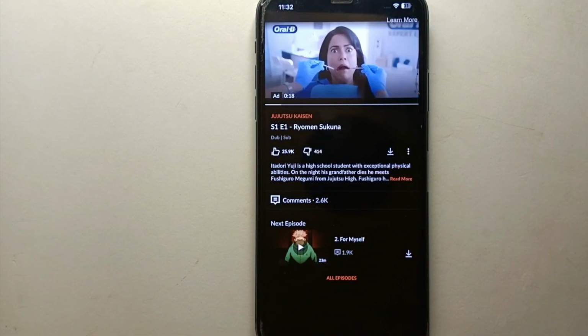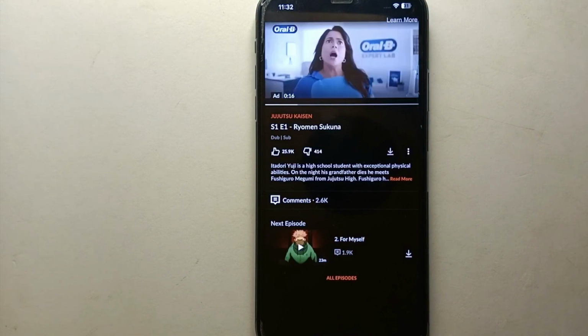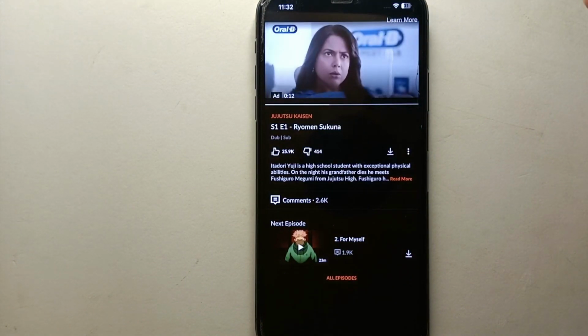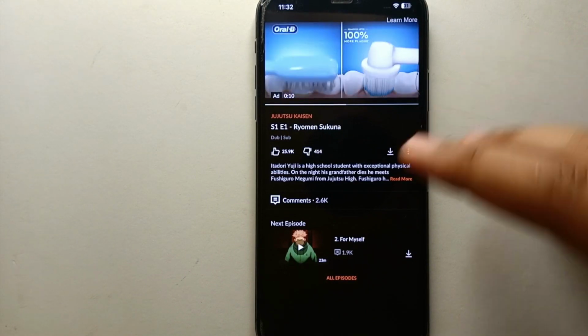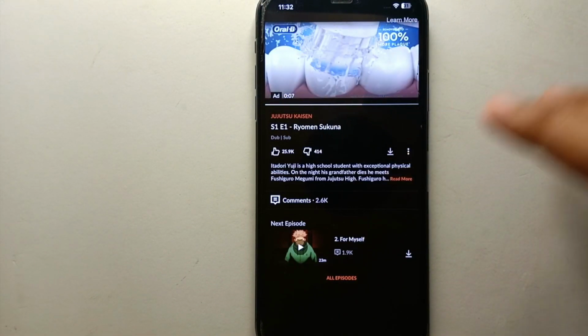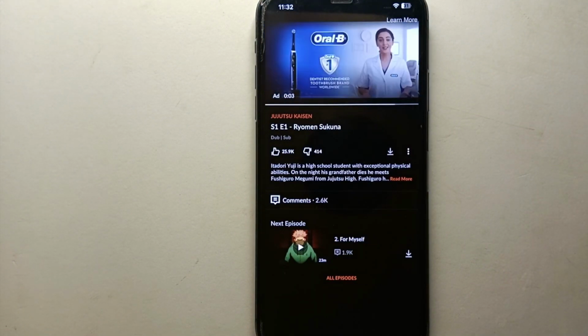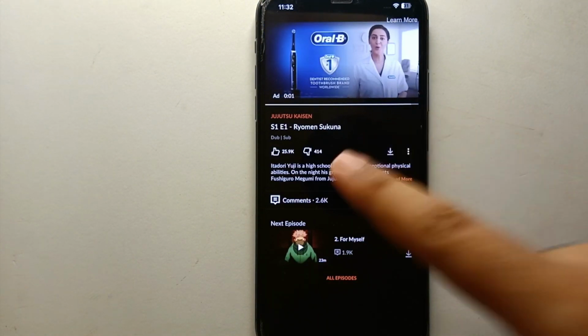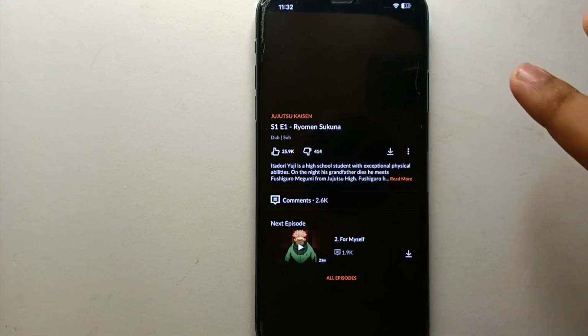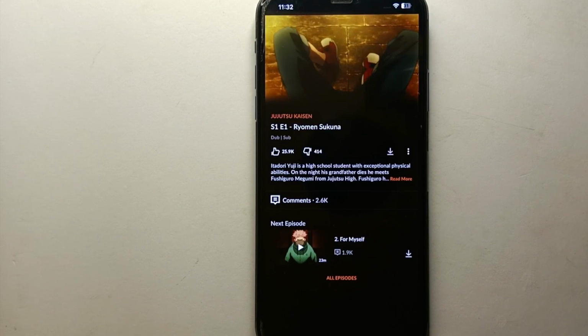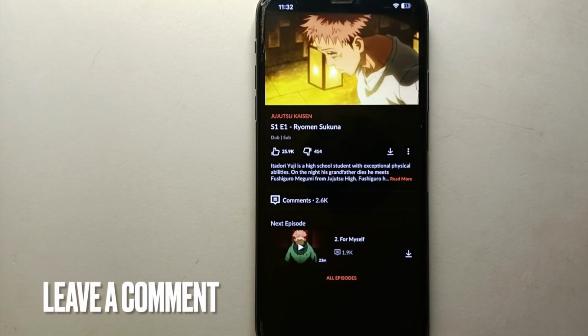So if you don't want to watch the ads, then you have to go for the premium account. This account is not premium, therefore we don't have any option to skip this ad. But if you have a premium account, then you're not bound to watch any kind of advertisements before the show. Once the ads complete, it will take a while, and after that the anime will start playing, and then you can watch it and enjoy the show.